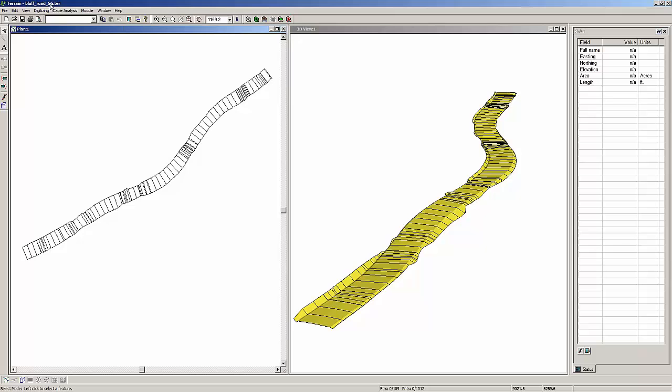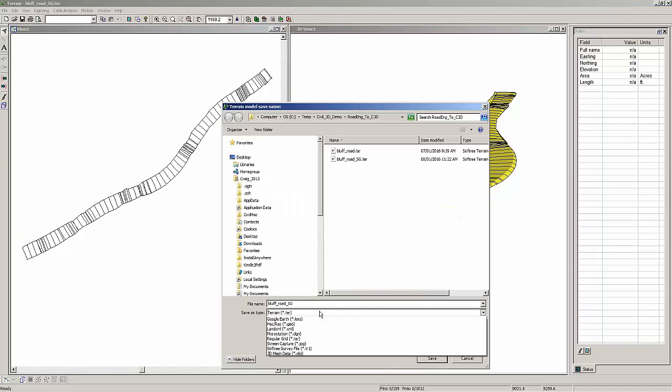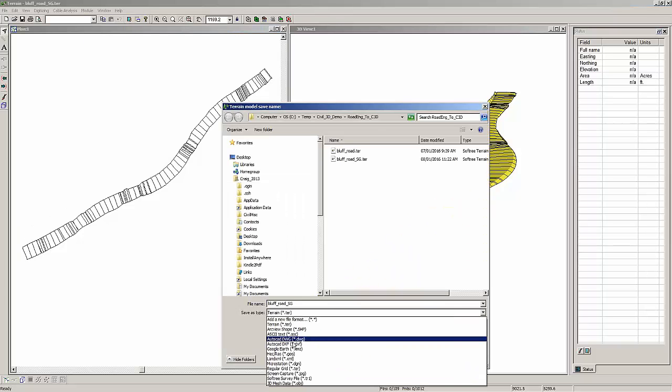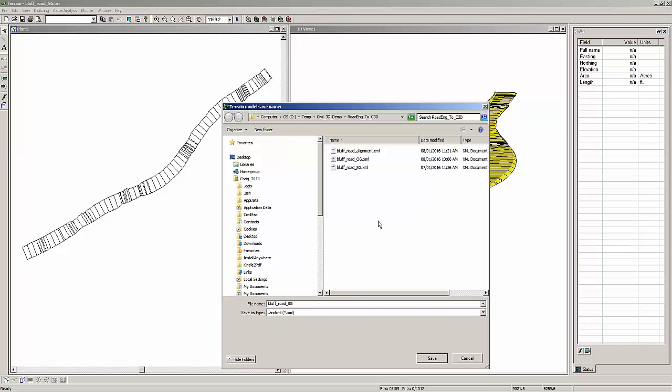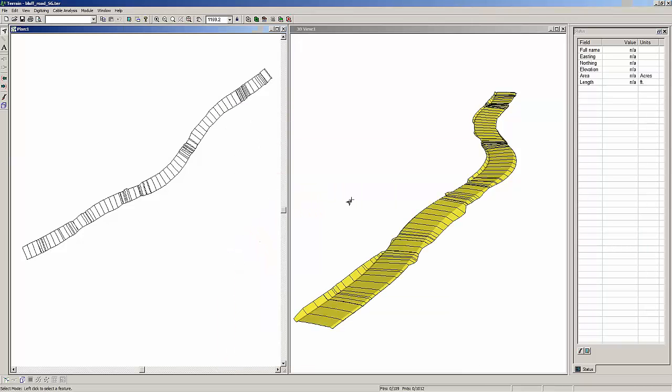So now that it's in a Terrain format, I can save it out as an XML surface, which I will then bring into Civil 3D. So I'm just saving Bluff Road Subgrade.xml. Exists, yes. Okay, so we've exported the alignments. I've just exported the subgrades.